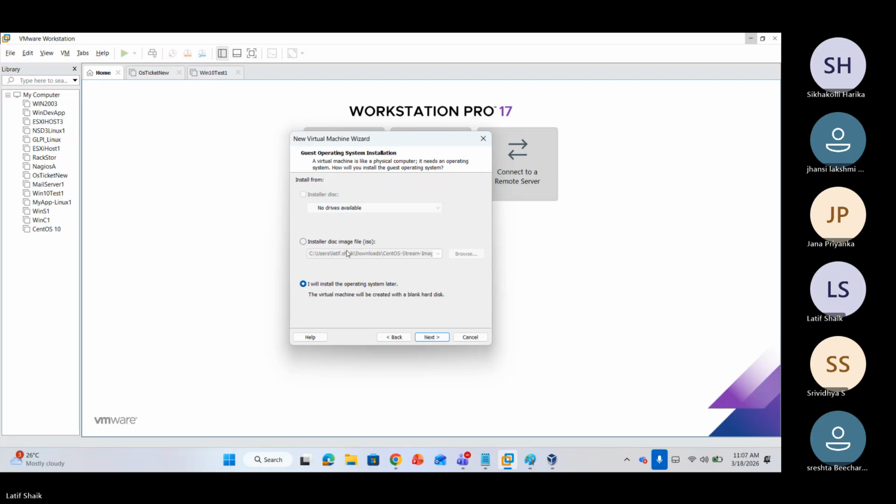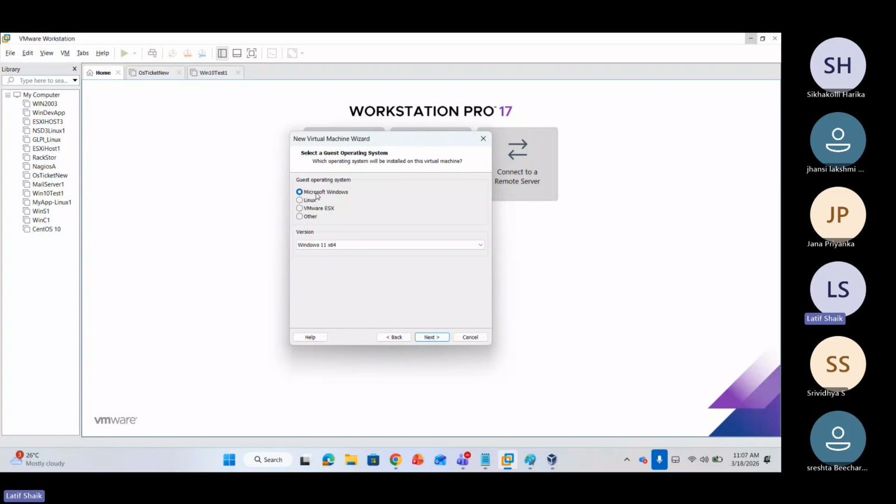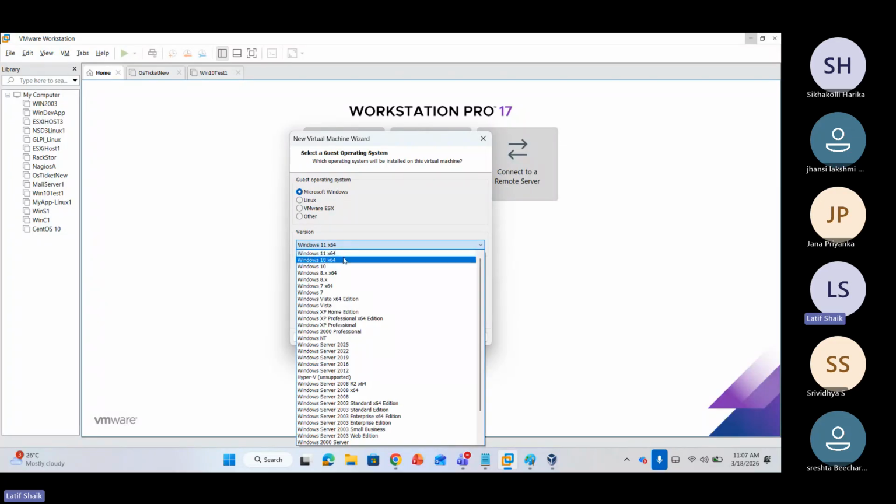I select, I will install OS later. Next. If you want to install a Windows operating system, I select Windows. What version of OS do you want to install? See, from Windows 11 down to the lesser versions you are able to install. Windows Server OSs also we can install. 64-bit OSs, 32-bit OSs also we can install.